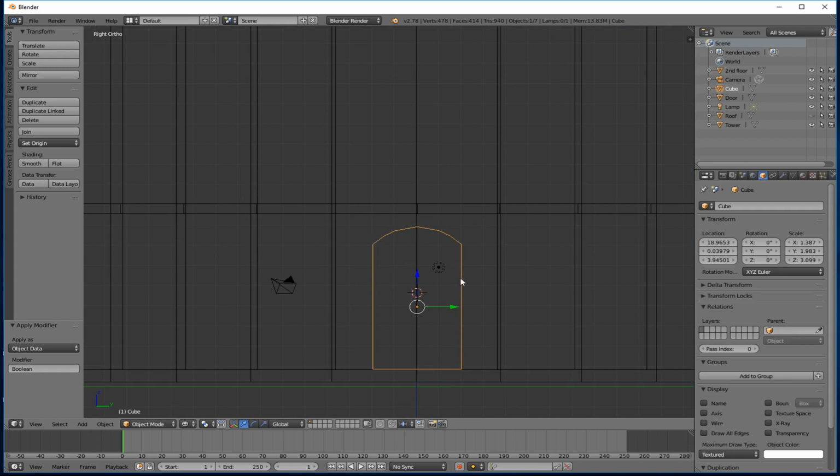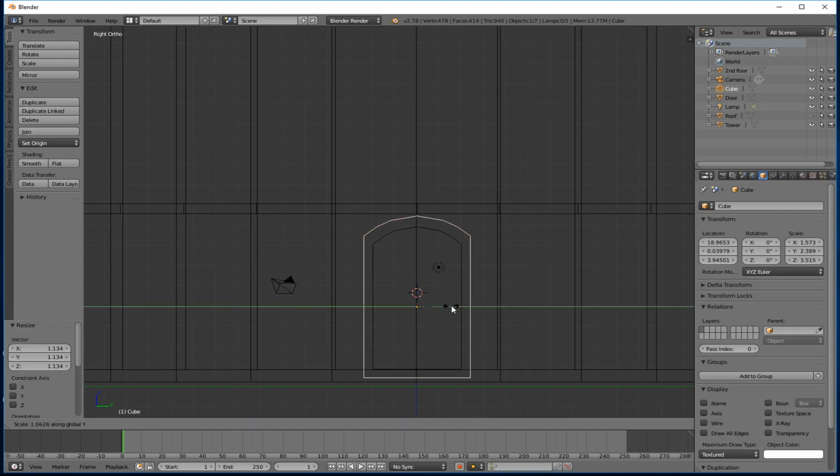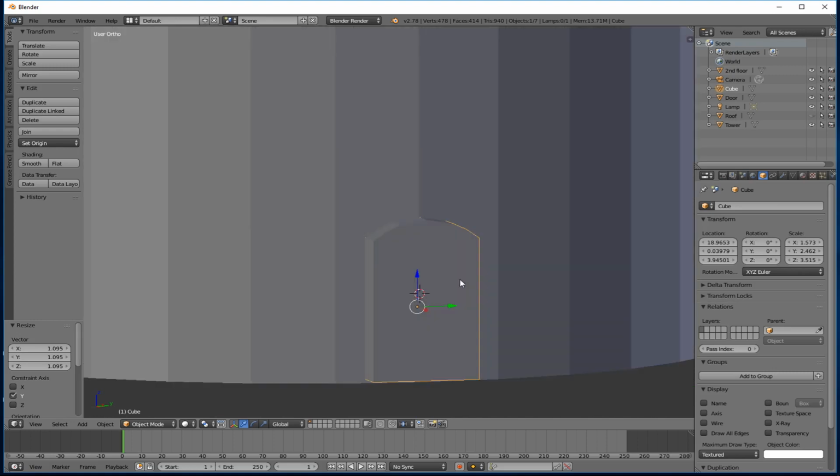I'm going to scale it up. I'm just going to hit S, and I'm going to scale it like this. And then I'm going to scale actually in the y-axis, which is the green axis, until my distance is about the same all the way around. We're going to make ourselves a nice little door frame. Okay? So now I've got that, and you can see how that works.